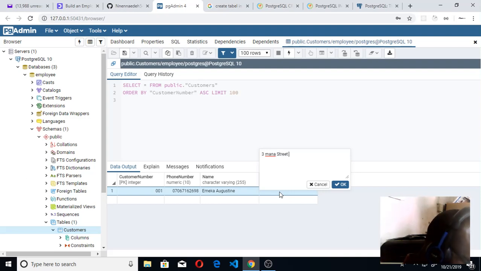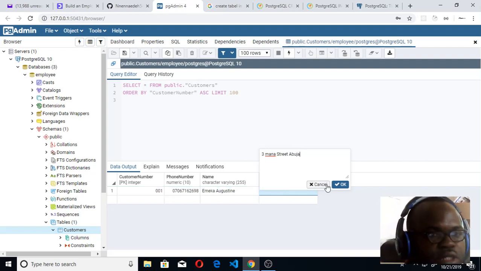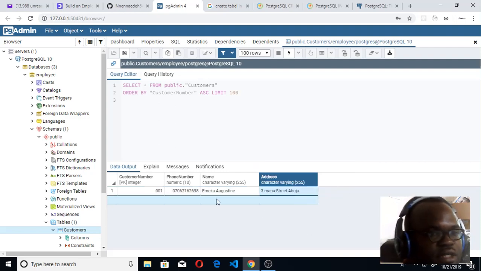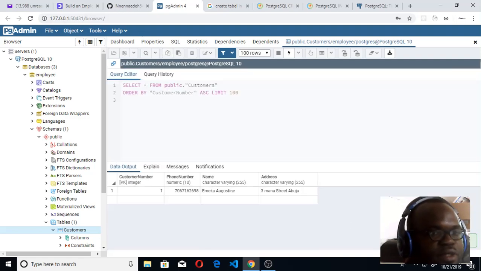So I'm using 2 Manor Street, Abuja, and I press OK. So with that, I have my first entry. So I can click on save here. It will say data saved. So now I have my table with one entry.